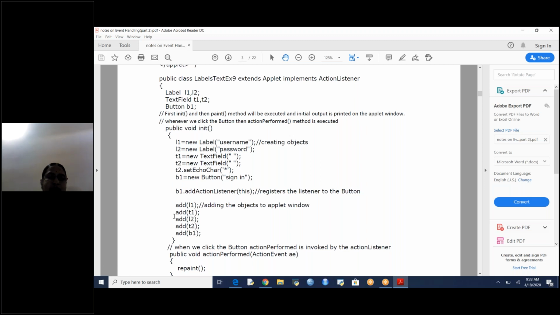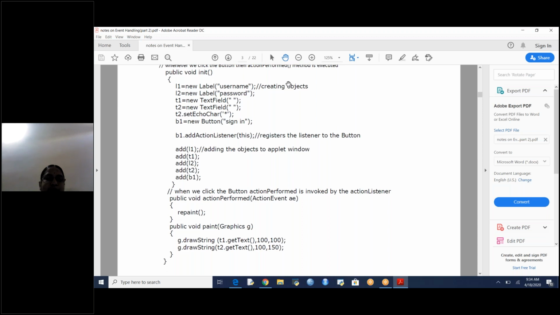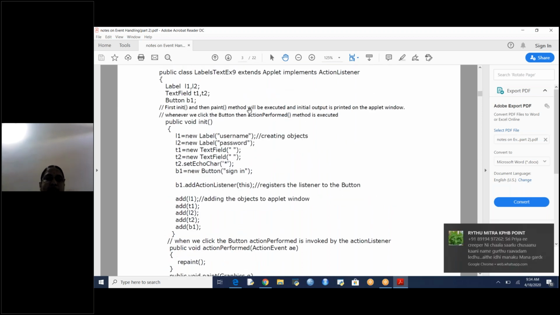Next, the third step: after creating all the AWT controls, we have to add them to the applet window. That's why here I have written adding objects to the applet window. So the init method always consists of three steps for all AWT controls. What are the three steps? First, creating objects for the AWT controls, then adding the listeners if necessary. Next, adding all the objects to the applet window. So for every program, you observe these three. That's why first understand the main concept. After that, next. So for the button, understand this. Similarly, you can understand the remaining.